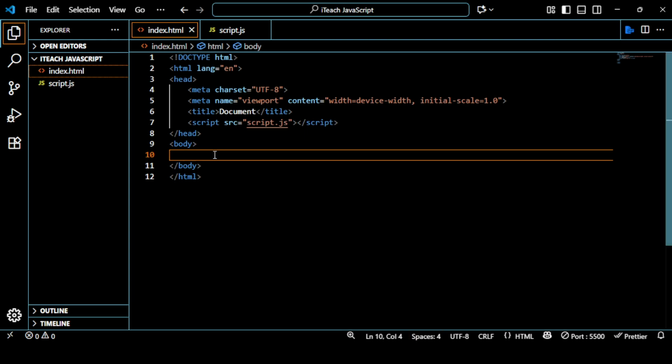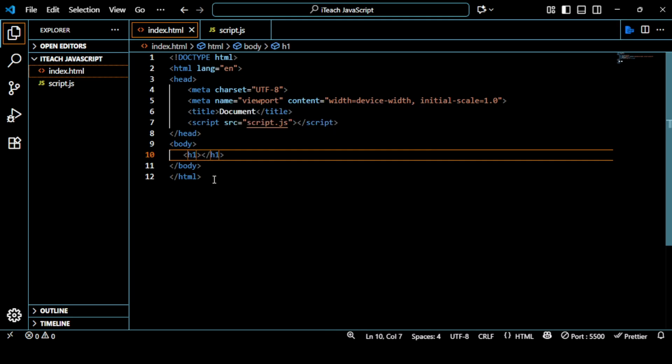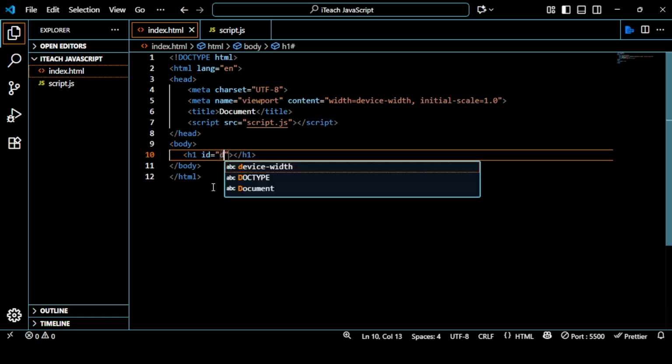Okay, so yeah, let's say we have an h1 element here. Remember, the innerHTML is used to what? Insert data to an HTML element. All right, so we have this element here. All right, and I'm going to be giving this an id, and let's say demo.